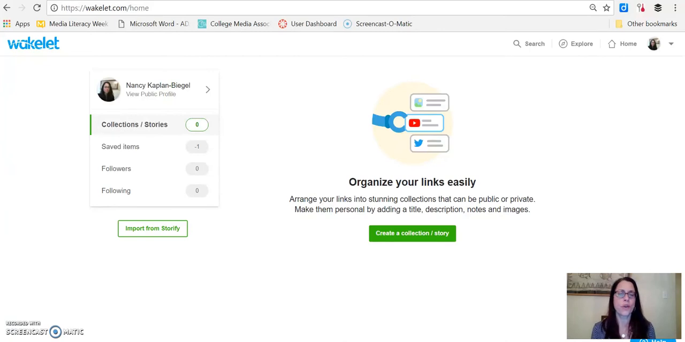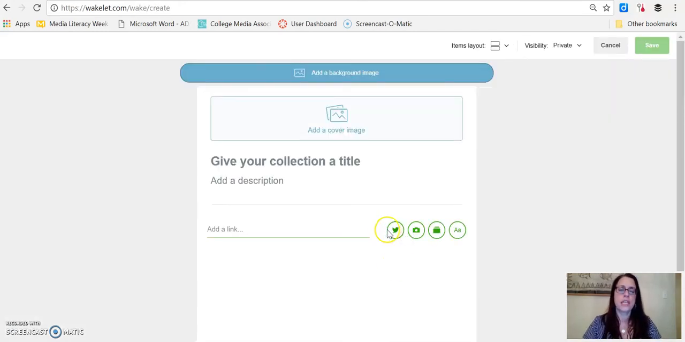So once you get an account with Wakelet, you're going to want to connect your Twitter account with your Wakelet account so that you can more easily draw in tweets. And then you're going to go over to create a collection. And by the way, you'll connect those because the first time you click on Add Twitter, it'll ask if you want to connect the accounts.